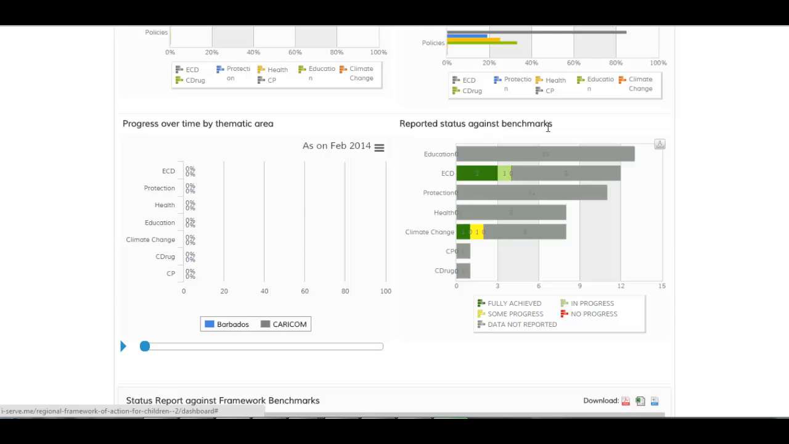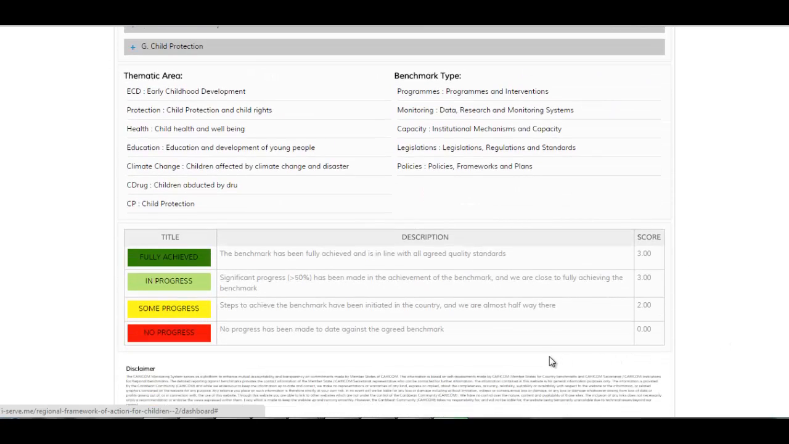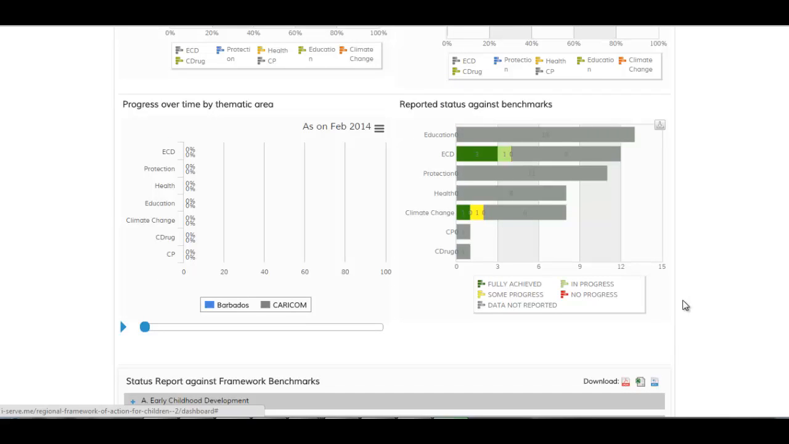Now let us understand reported status against benchmarks. In this graph we will be able to view progress bifurcated by thematic areas with the color scheme set by the framework manager. Let us understand what this color represents in this framework. So at the bottom we are displaying a table containing status title, status description, and status score. Please remember these colors. Now let us go back to the reported status against benchmark graph.